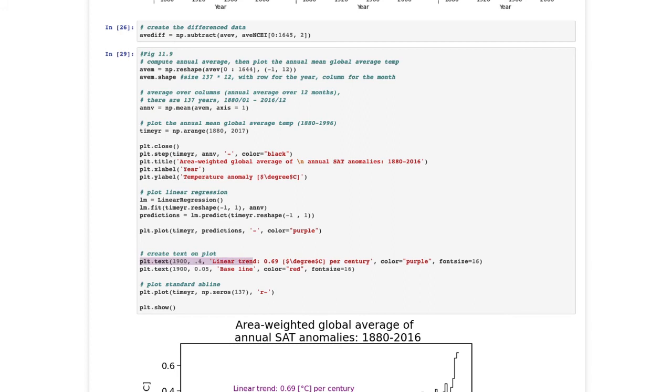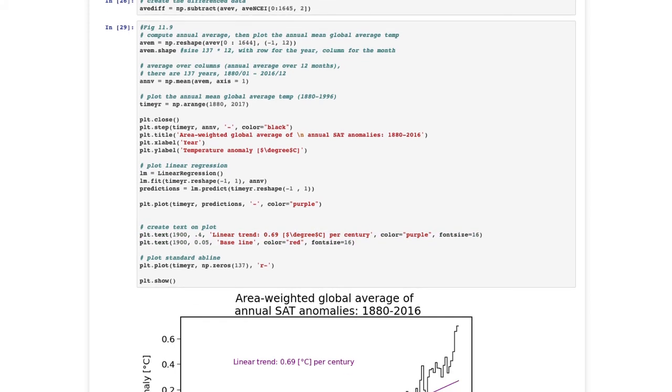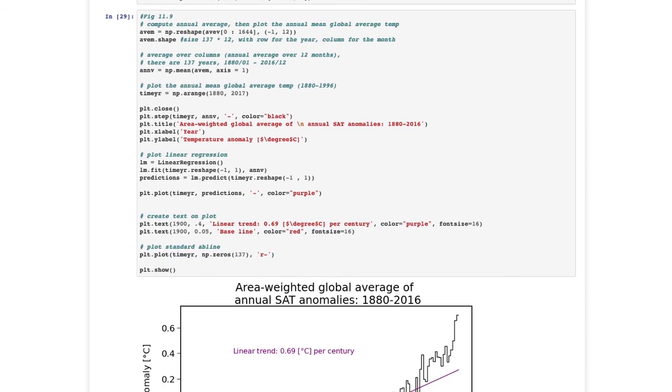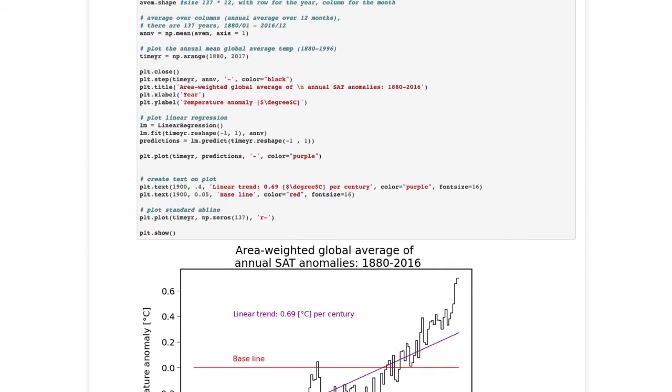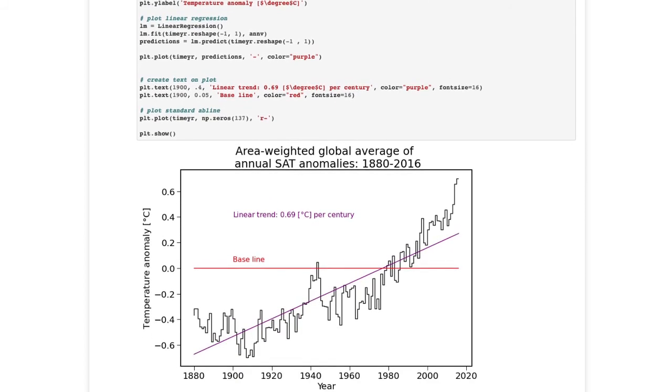We are going to add some text on the plot, just some informative trend lines and our baseline. We're going to plot that baseline by plotting time year on an array of zeros. This will be a red line. Wrapping that whole block with a plt.show, we do get this area-weighted global average of annual SAT anomalies from 1880 to 2016.